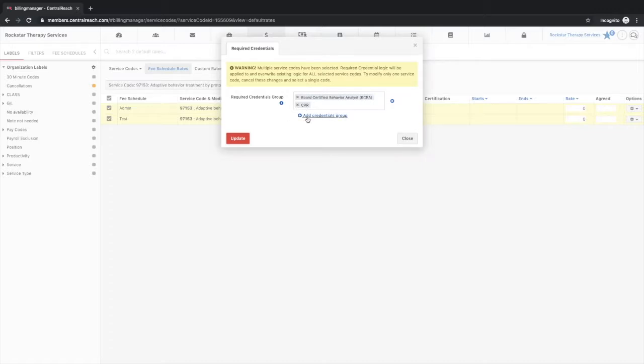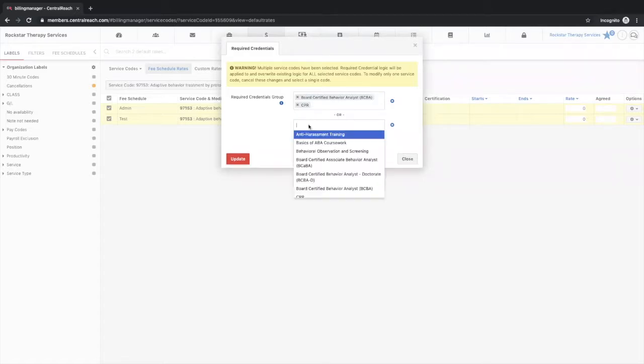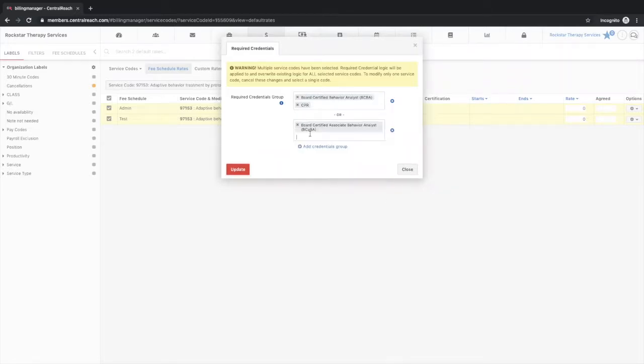Let's say I want someone to be able to use this code that's a BCABA. I can make an OR option. Add in my BCABA and also that CPR certification. So you can stack requirements within one, and you can also create OR options. So your provider would either need to be a BCBA with a CPR certification or a BCABA with a CPR certification to be able to be scheduled with this code.